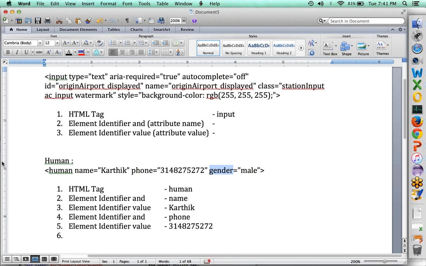Yes or no? Why won't it be sufficient? Because too many people will be there who are the gender as male, correct? In this group. Is it enough to say the name is Karthik? Is that sufficient? Not necessary.